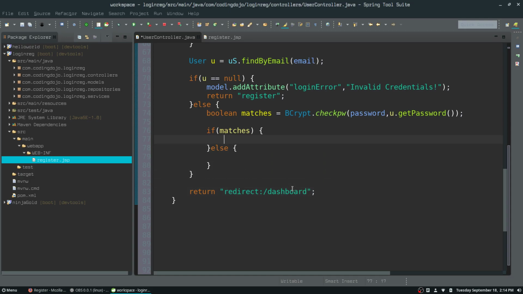If your password matches what we have on file, log you in. So what can I do here though? How do I do that? Session. Yes, so we can put this person in session, but let's just say we're going to take you to the dashboard only in this one case, because we know you are legit.